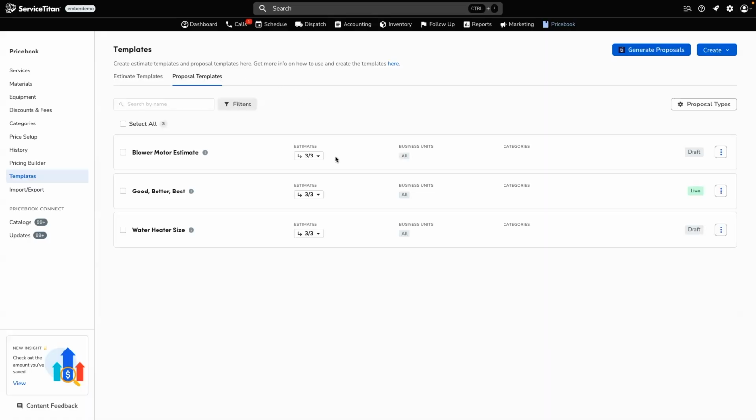Now, clicking back over to proposal templates, I want to call out a couple of items here. The first is the number of estimates that are currently within the proposal is going to list directly on this page. You'll also see if the proposal template is currently in a draft status or if it is a live proposal that's able to be used by your office and your technicians.